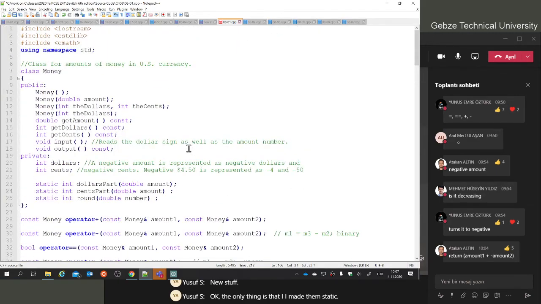Okay, good. Any questions about operator overloading? Actually, I told you everything about operator overloading. Of course, this is not enough. There are many details that we need to talk about, but the basic idea is this.